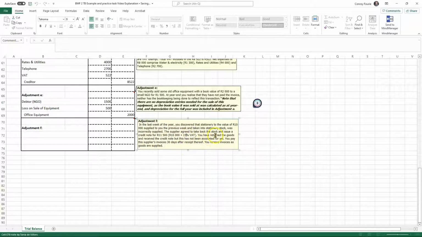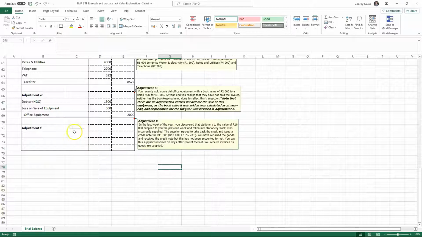So you return the goods and receive the credit note, but you haven't yet made a book entry for that. So yeah, you can ignore the 30 days after receipt thereof. This is just there to fill in the picture completely, but you can just focus on the numbers as I will show you now. So you discovered that stationery to the book value of 10,000 was supplied to you the previous week and sent back.